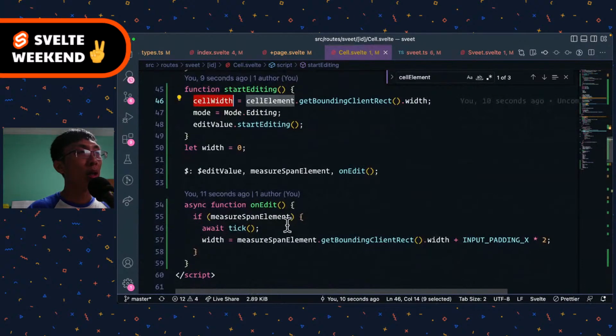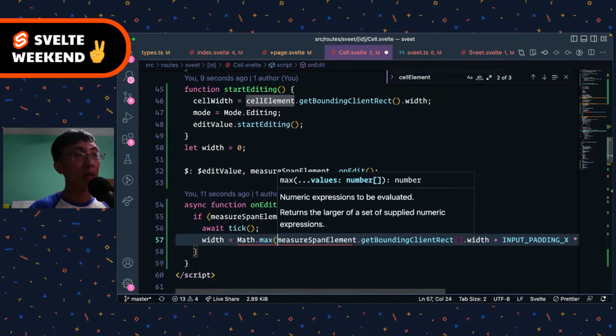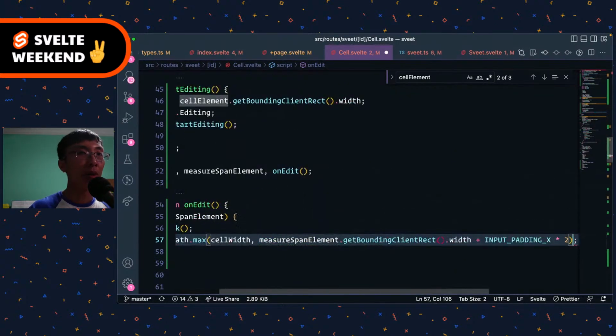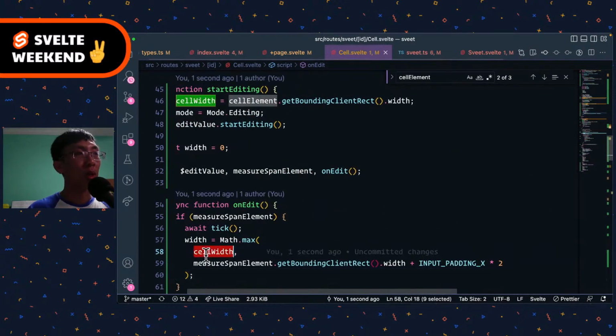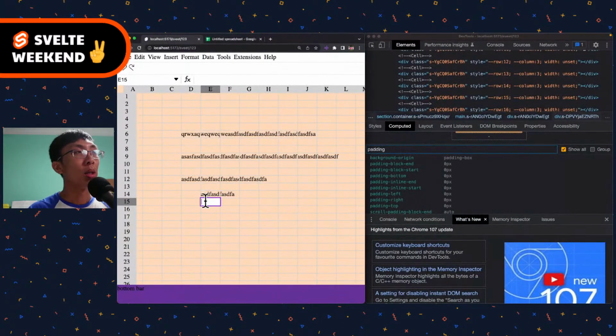And then over here, the width is the Math.max of either the cell width or this formula. If it's smaller than the cell width, then the maximum is the cell width. And if this grows beyond the cell width, then it's that. So if I double click, you can see the width is kind of fixed now at the minimum of this, and as I type more, it grows.